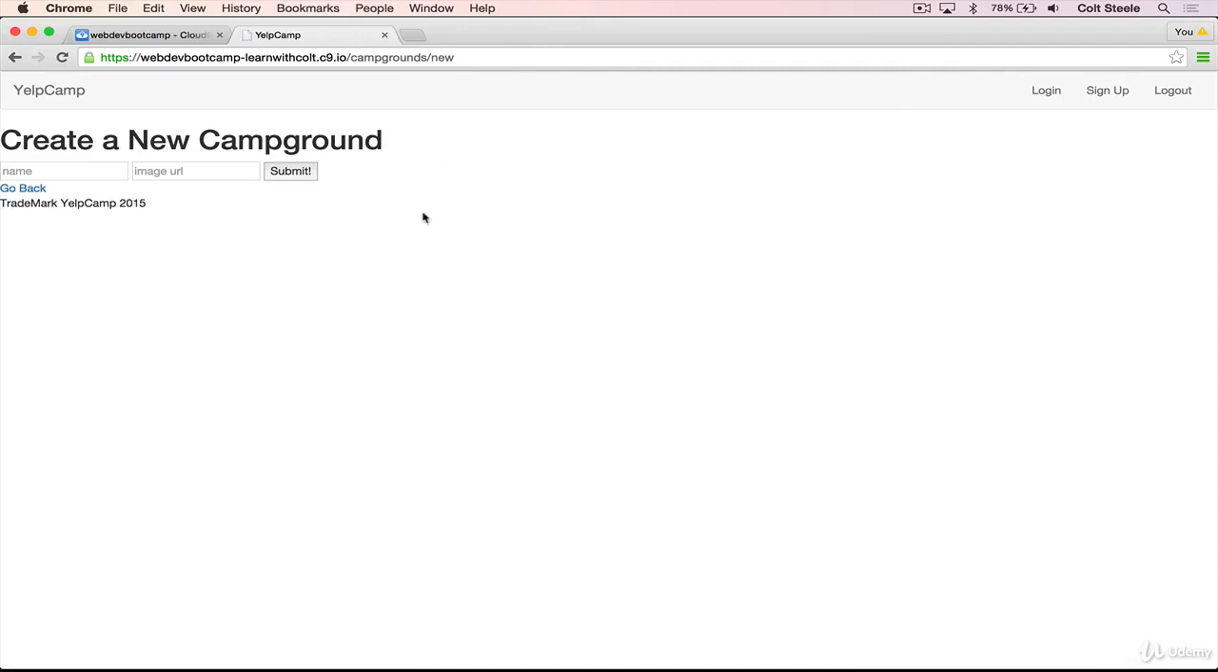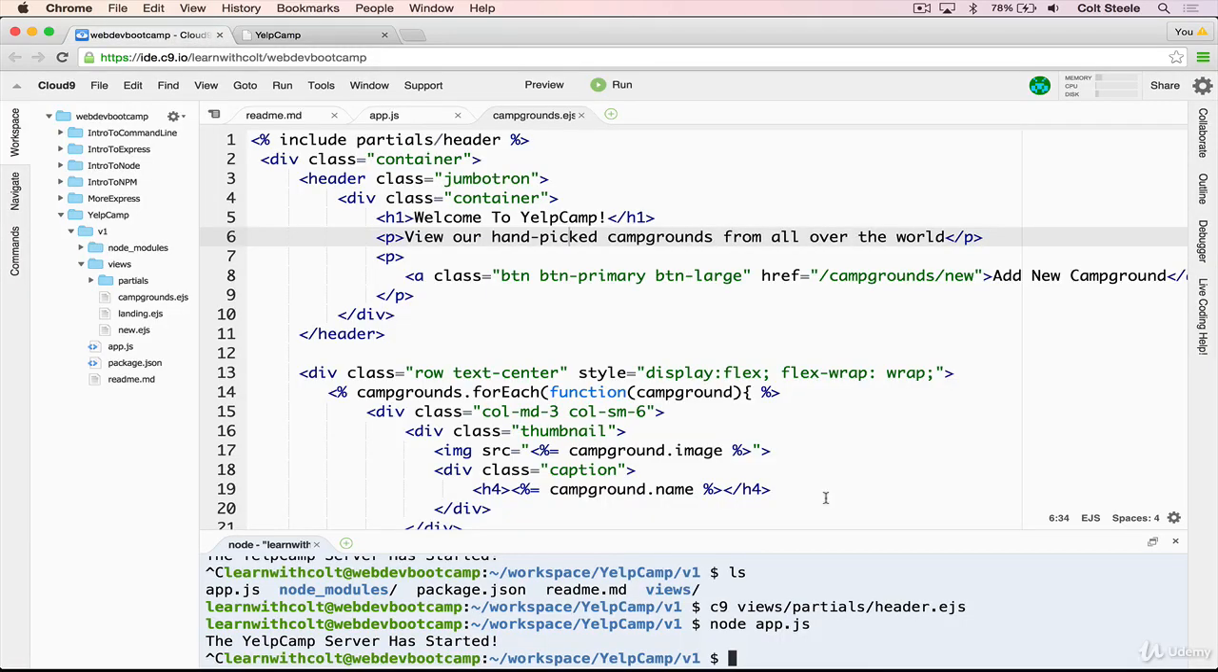As I mentioned earlier, there are 2 big things I want to do to this form. The first one is to center it in the middle of the page, and the second one is to stack the form vertically. Rather than having the inputs and the button aligned horizontally across the screen, we want to take them and stack them one on top of another. Let's begin by opening up the correct file, which is the new.ejs.